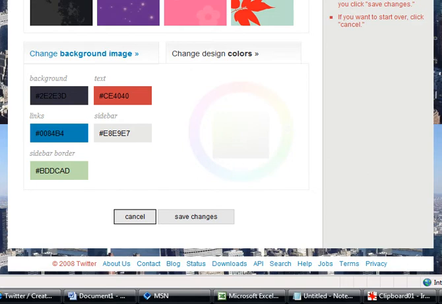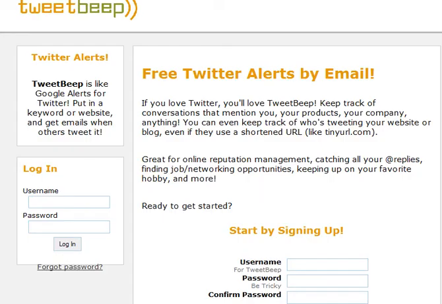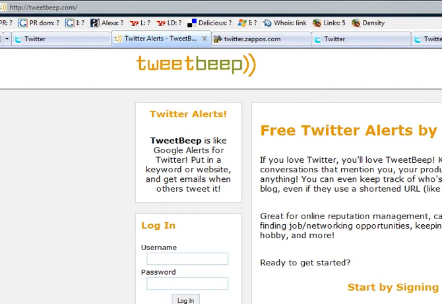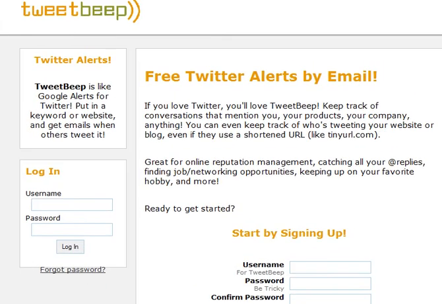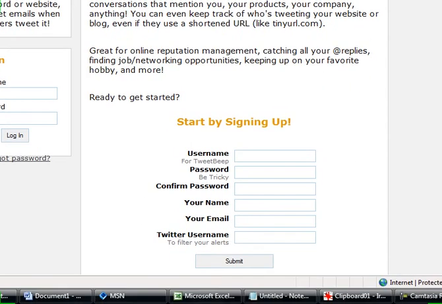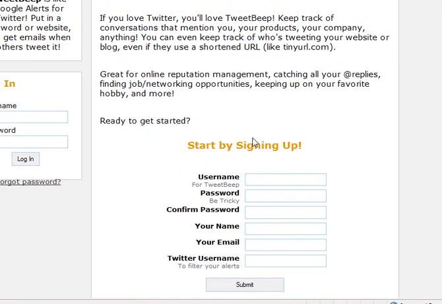The next step is going to be showing you a few tools you can use when you have a new Twitter page and how they could come in useful as an attorney or law firm. So the next step is we're going to set up a Twitter alert, and if you go to tweetbeep.com, this is a good website to use to set up Twitter alerts. Go there and go ahead and register and hit submit.